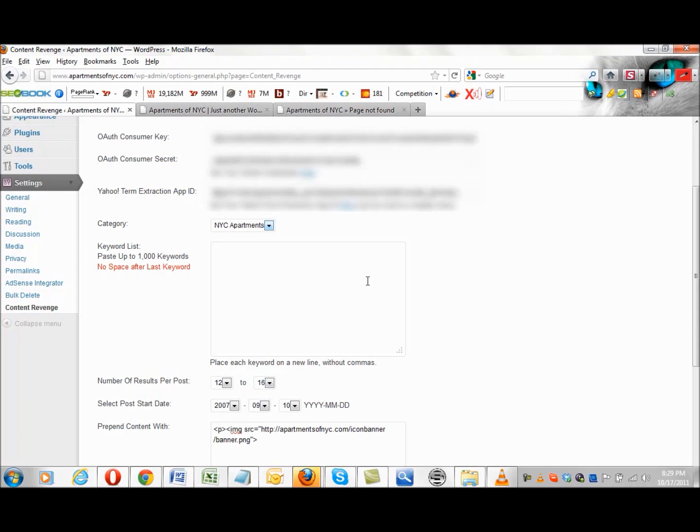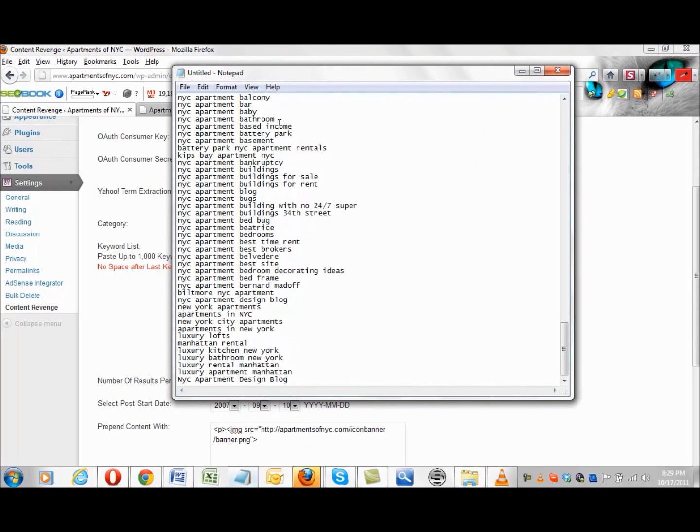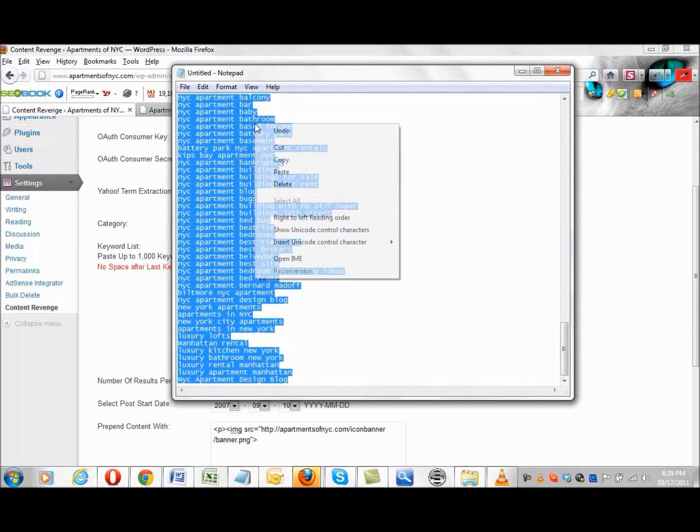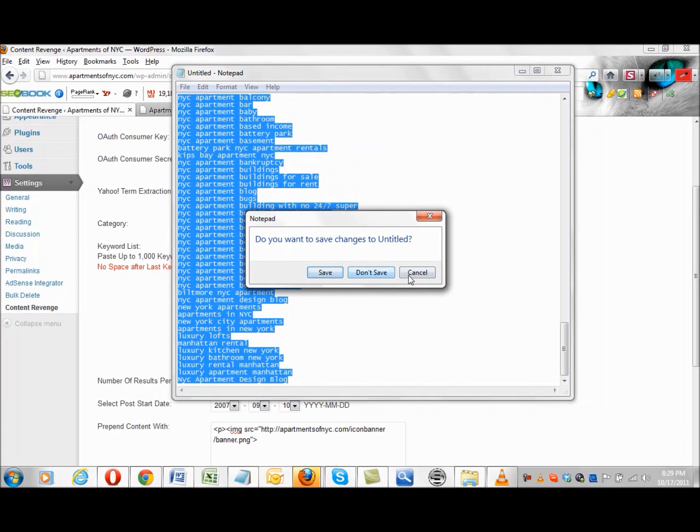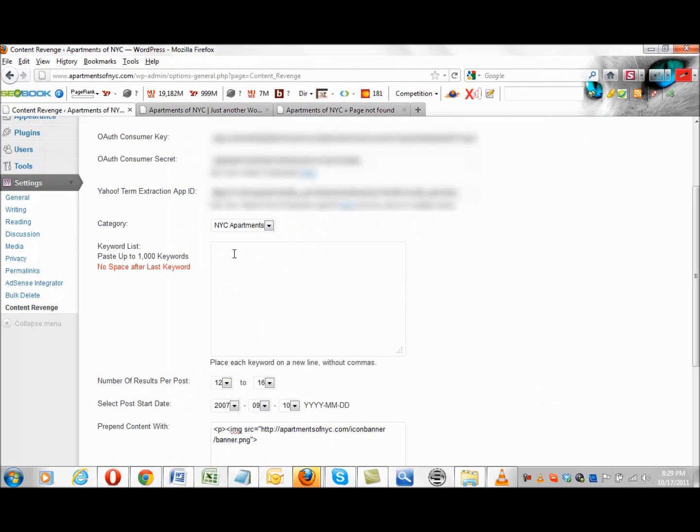So let's go ahead and paste in. I have some keywords already set up here. I think I grabbed about 200 keywords just for this test. Let's go ahead and put them in here and just make sure that there's no line break or space after the last keyword, so just hit delete after that last keyword.